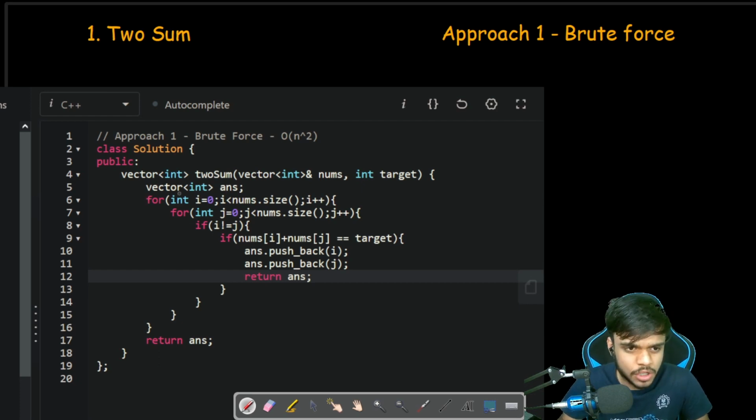So what we are basically doing here is taking a vector answer which we are going to return, which will contain the two indices. And then we are taking two nested for loops, one for the first element and the second for the other element. And we are checking that the indices are not equal, because we need the indices to be unique so that we do not take the same element twice. After that, we check if their values sum up to the target. If that is so, we push them to the answer and return the answer. That's it. That's our brute force approach.